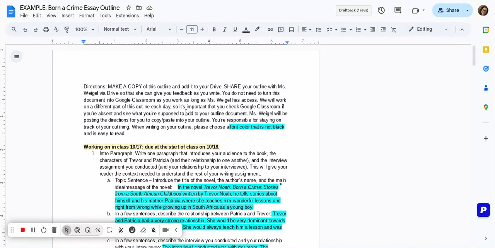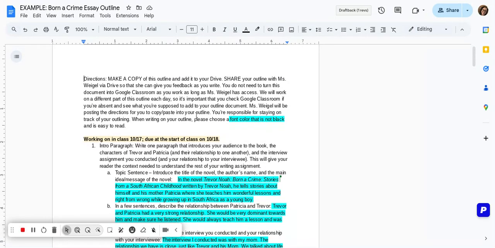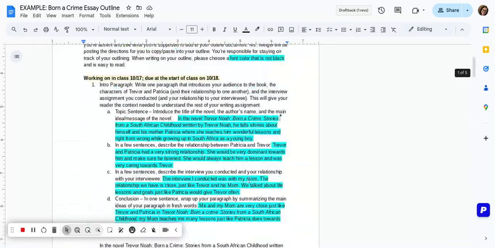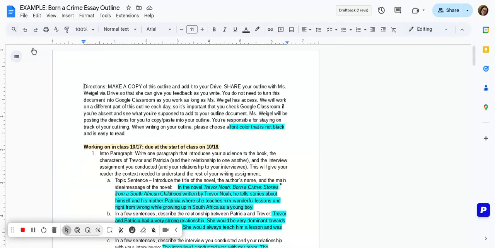Hey everyone, I'm going to show you, in case you're absent or you just need the instructions, how we're going to MLA format your document today, add a works cited page, and also how to submit it to Paper for review for Monday. So the first thing you're going to want to do is bring up your outline that should have all 5 of your paragraphs written, and you're going to make a copy of that.